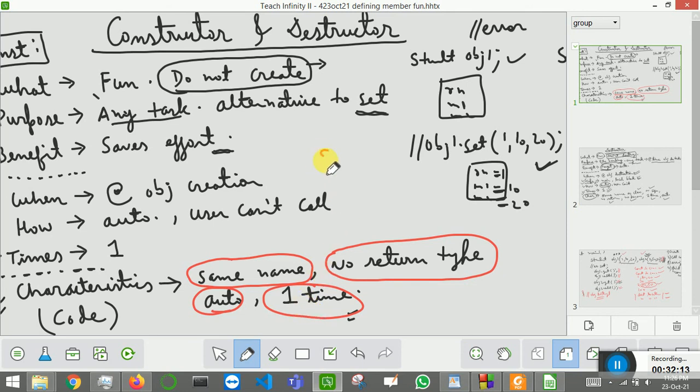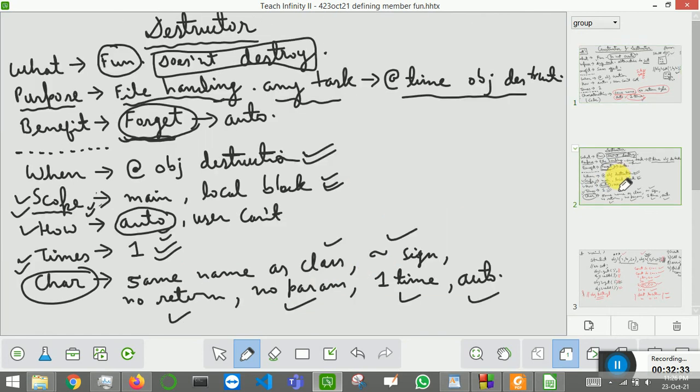Set function and get function you can call as many times for any object. For one object you can call the set function 5 times. For one object you can call the get function 5 times. But for one object you can call the constructor only one time. That is what you have to understand.